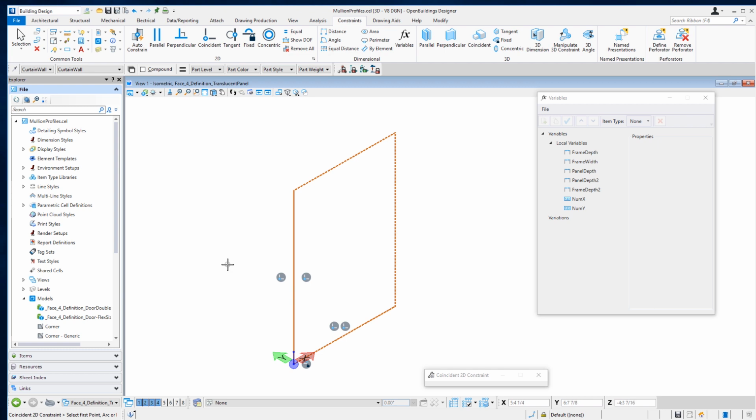Now, I don't just need them to be coincident, but I also want them to be equal. In other words, if the length of the shape changes, we need the length of the line to change. So we're going to use an equal constraint.